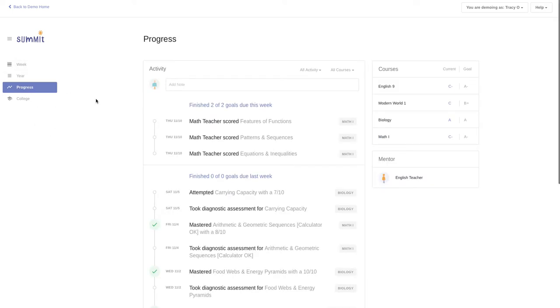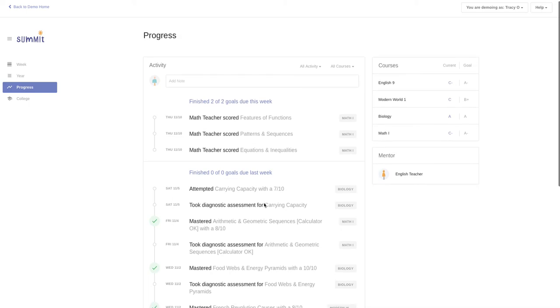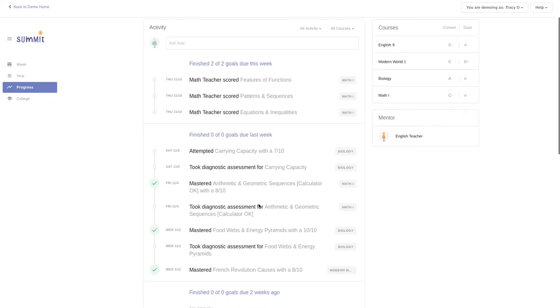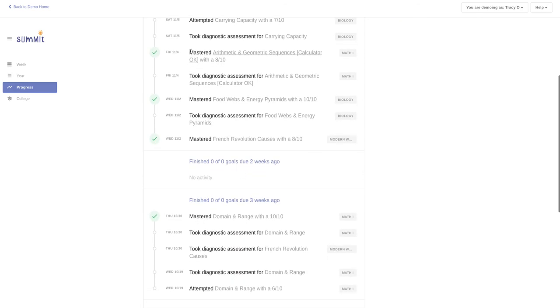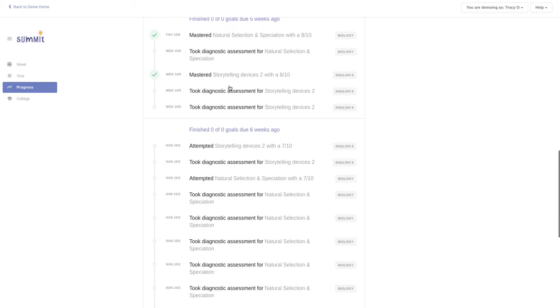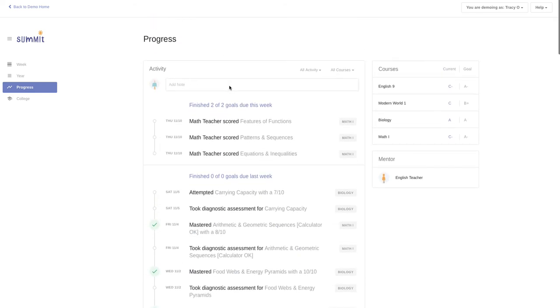The progress view. This progress view is where you can see essentially everything, a timeline of what's happened, when things have been scored for you, when you've turned stuff in, when you've completed whatever. It just goes down the line the whole year. If you've done this previous year, you can actually look at last year as well. And it also has your mentor teacher over here, and grades. I'll go over that in the 4th video.